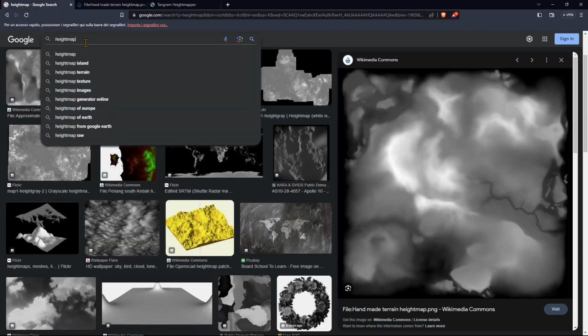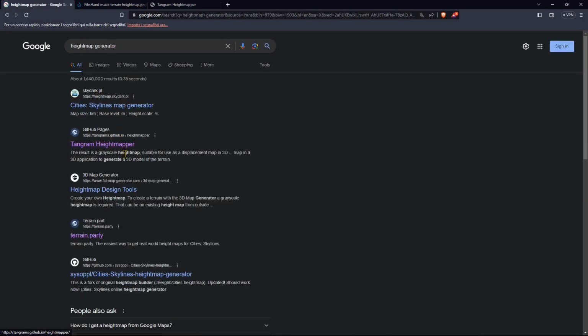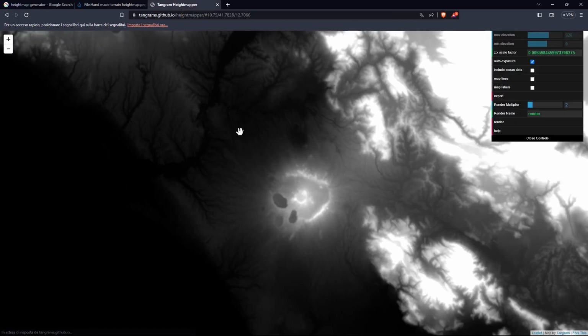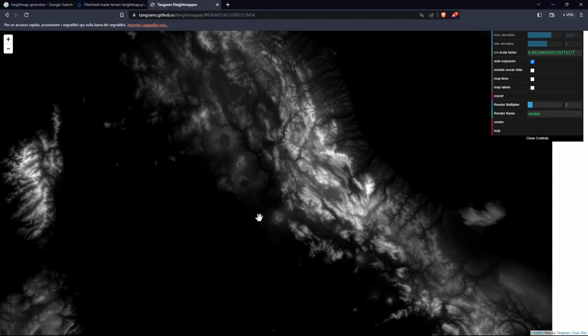And how can you do that? Well, using a height map generator. So if I go here to the results, one of the first results is Tangram Heightmapper, which is an excellent tool to do height maps. So if I go here, Tangram Heightmapper, you can see this is a black and white image that I've taken to create another landscape, but you can create whatever image.